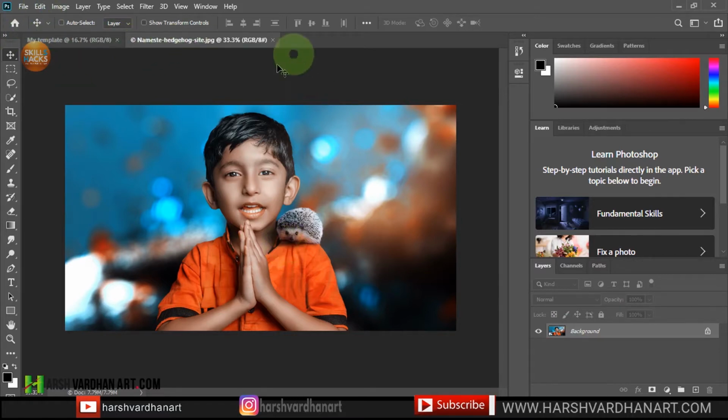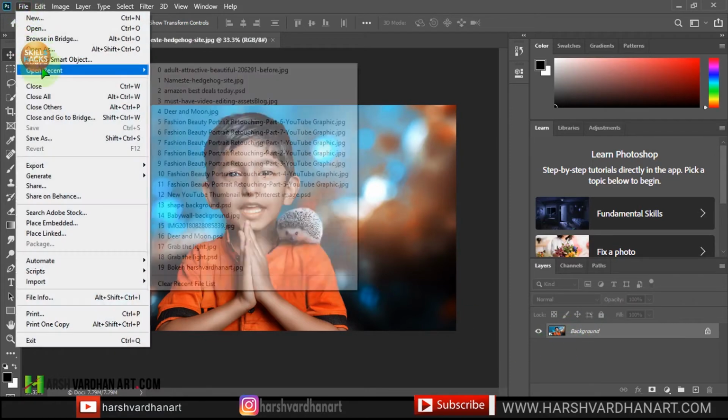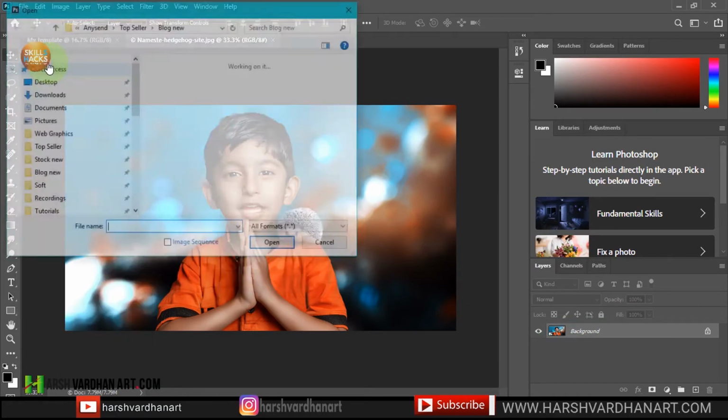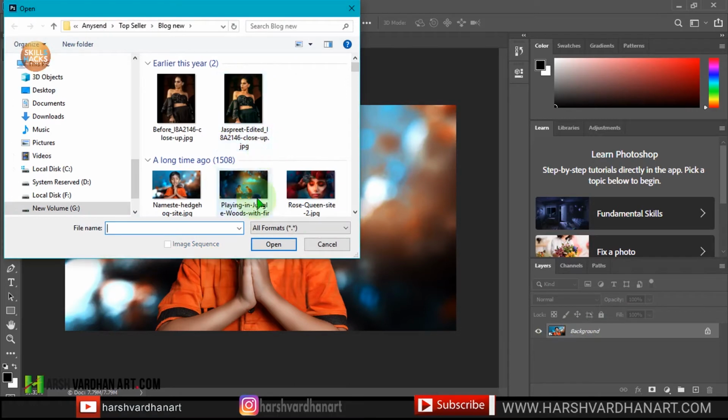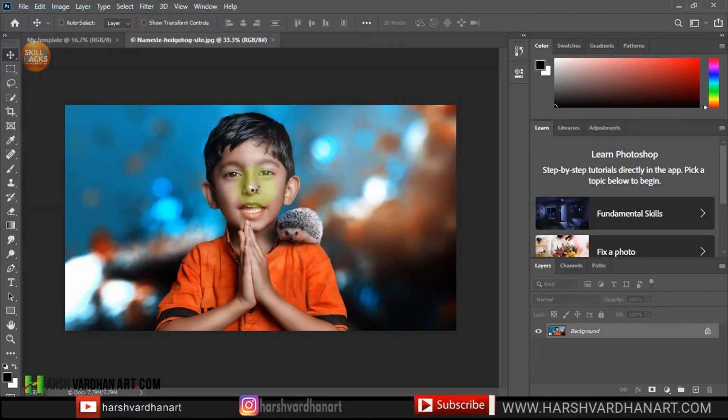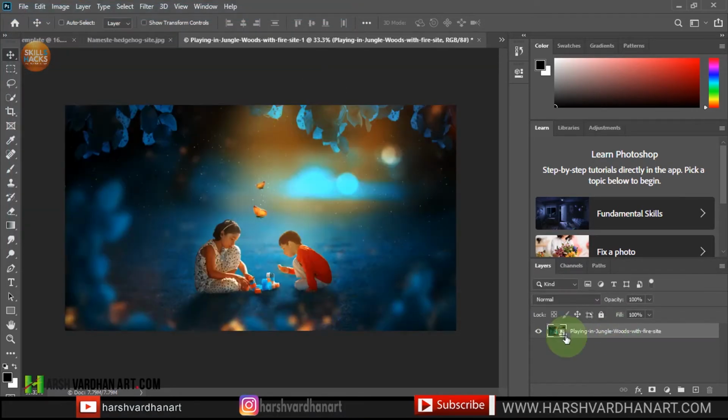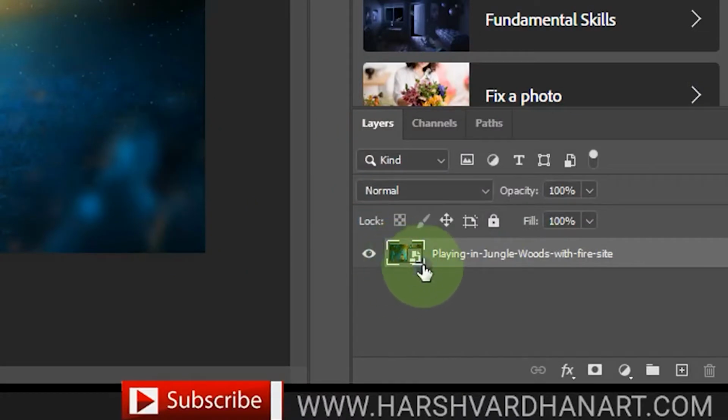As you can see, this one is now a normal document, and if we open as smart object and choose this image, you can see now this image is a smart object. Over here you can see there is a little page-like icon, so that means it's a smart object.